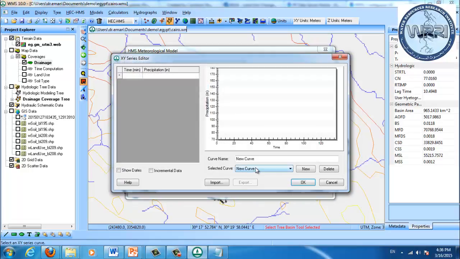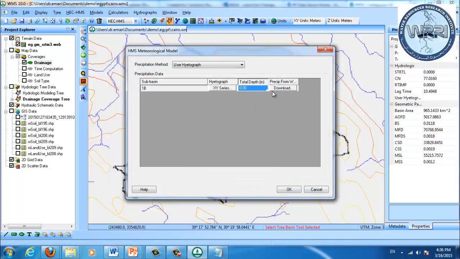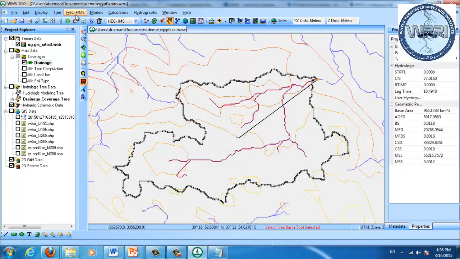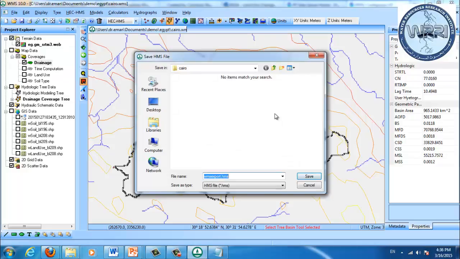But I'll define a hyetograph, which is a graph of precipitation versus time. And then I'll just define a total depth. This is in inches. I can define it in millimeters, but I'm just going to do inches. We'll say it's 4 inches for this storm. Okay. And then I just save my HMS file. So we're going to save this out.